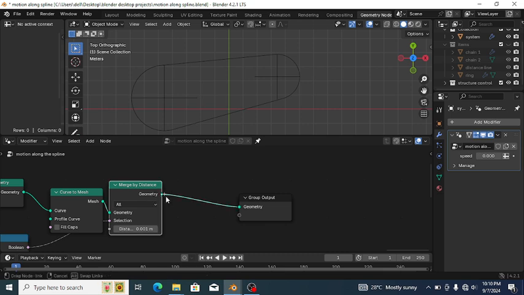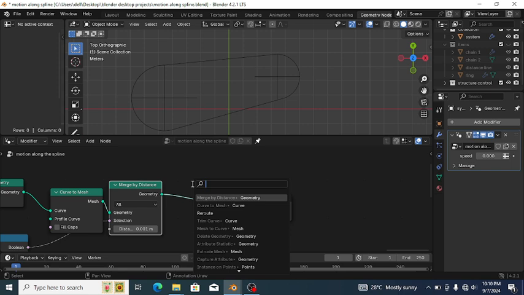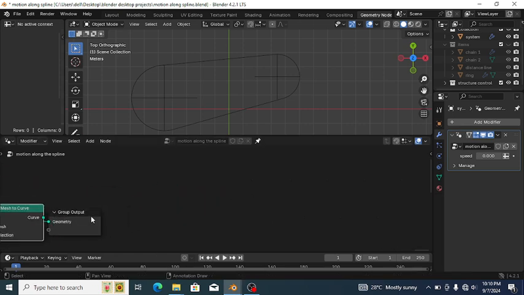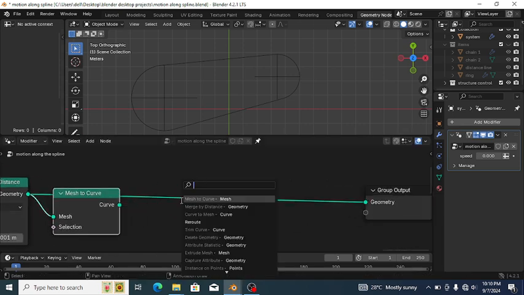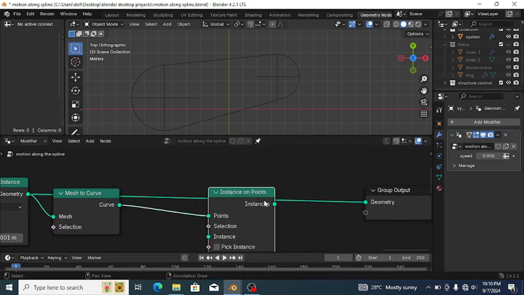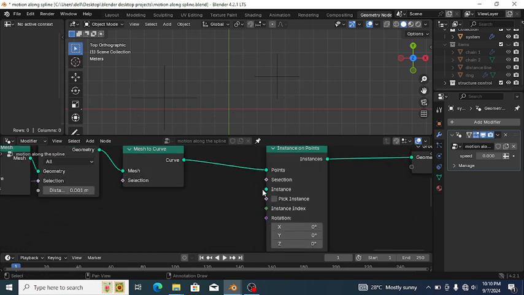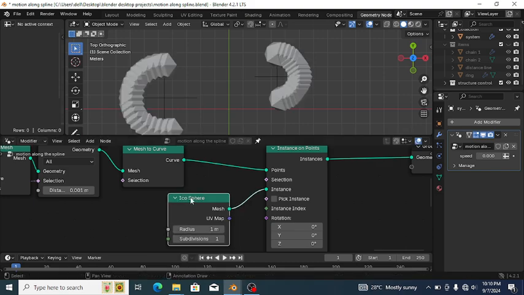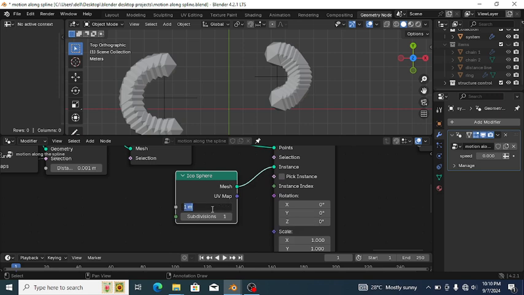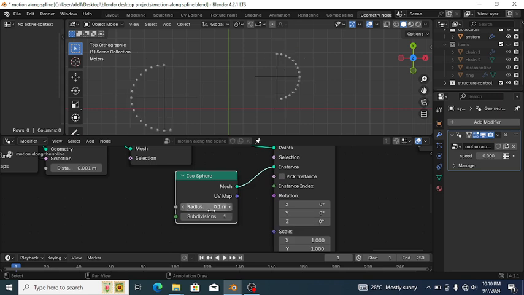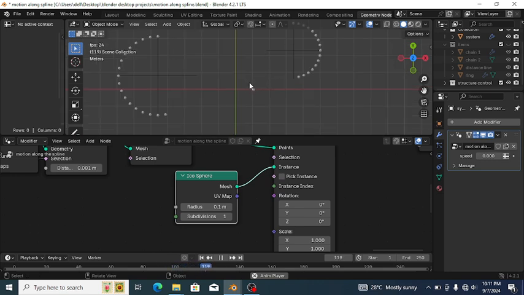And now if we convert this to a curve, mesh to curve, and maybe we can do something like instance on points, connect it to the group output, in the instance connecting some icosphere, and maybe here we can type 0.1, and if we play, we can see there's this icosphere that keeps moving with time, and actually something feels wrong, because the speed is actually 0, it's supposed to read at least 1.